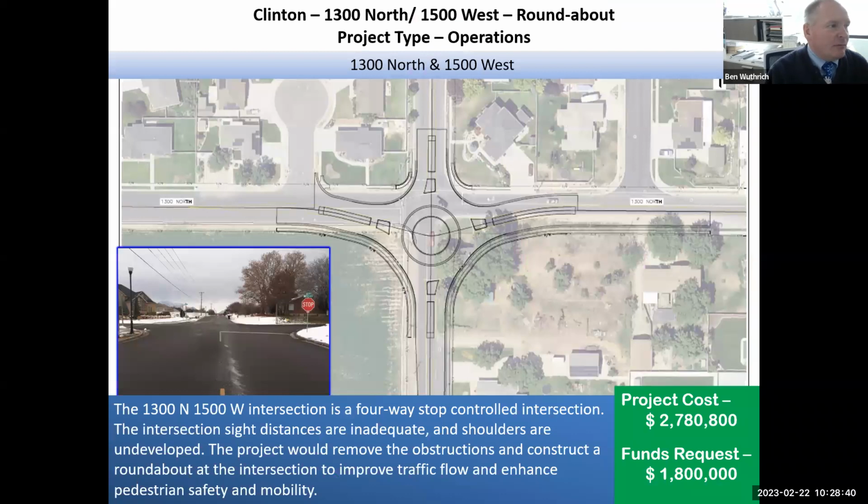The first project is a request from Clinton. Some of these you're going to see in multiple funding programs, which is great and appropriate. We want you to focus on the project for the program, which is why we didn't put any indicators of what programs they're enlisted in. We just want you to identify and relate with the best projects. This particular project in Clinton City is to construct a roundabout at 1300 North and 1500 West. The estimated project cost is 2.7+ million. Funds being requested are $1.8 million.